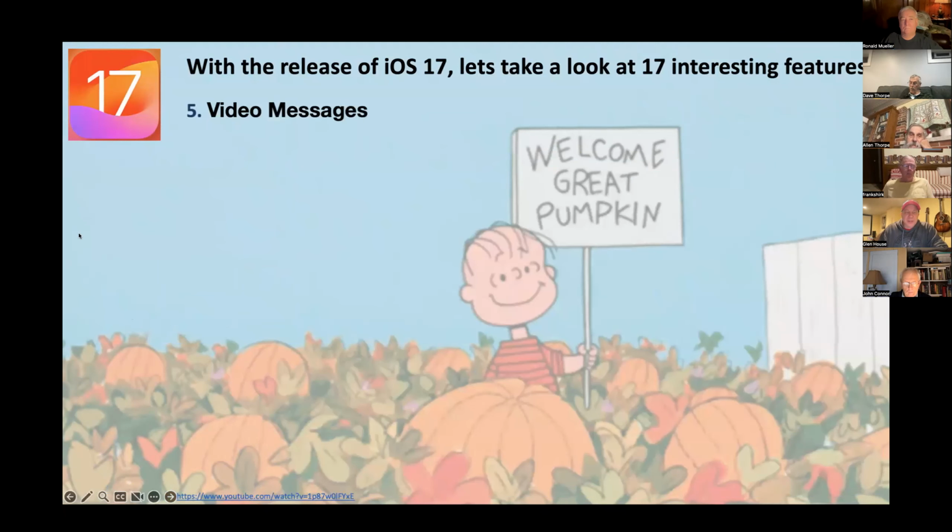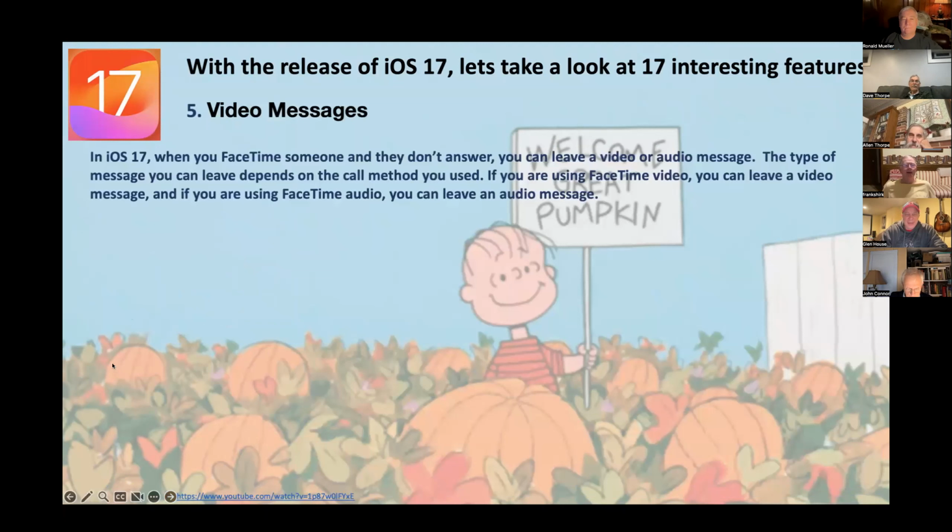All right. Our fifth feature here is video messages. So not only can you leave a voice message, but you can now leave a video message. So if people want to see your ugly mug leaving them a message, then you can. And you do this using FaceTime. So let's say you try to FaceTime somebody and they don't answer. You can now leave them a video or an audio message.